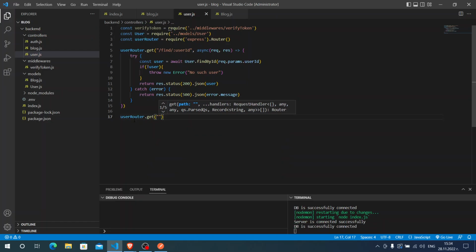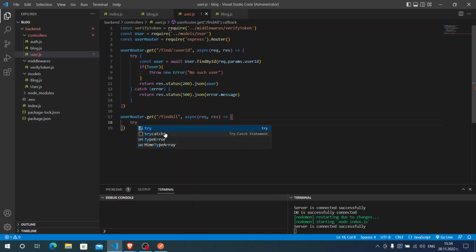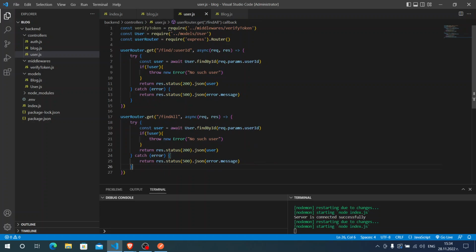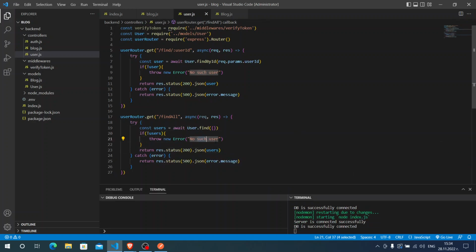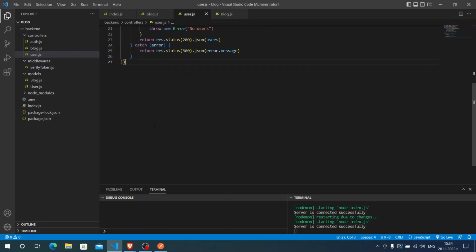Then after this we write again a get request, but it will not be for a single user but for every single user. So find all, async request response, then again a try catch. I'm just going to copy paste it because it will be quite similar but not exact. Instead of findById it will be find, and instead of specifying something we put an empty object. Here users, no such users, that will be the error message. So it's almost the same, you could say.